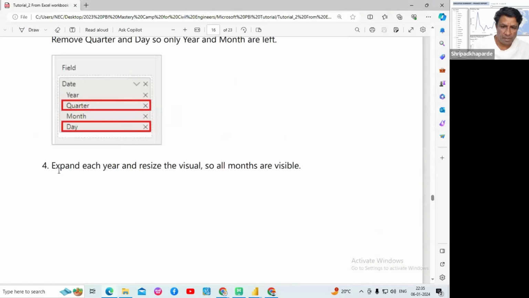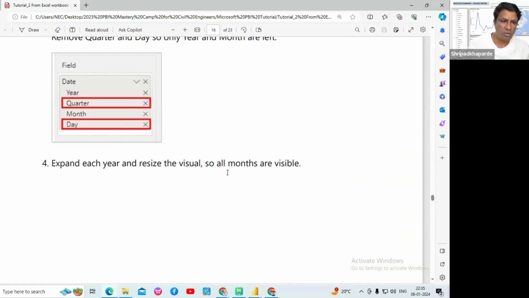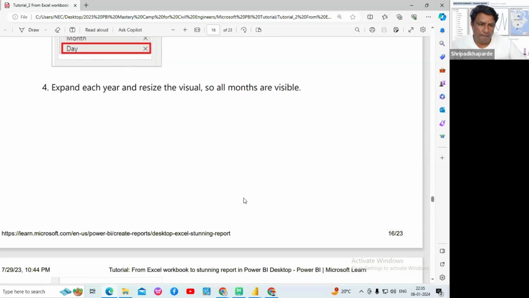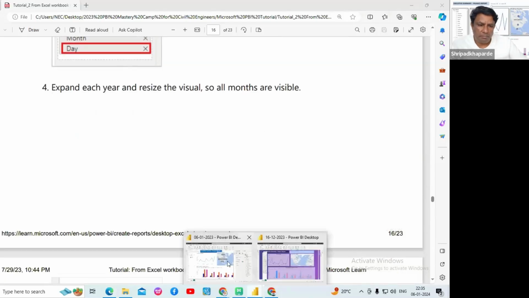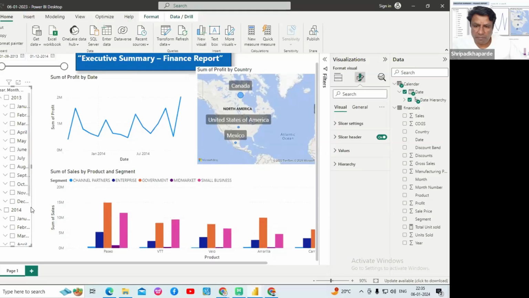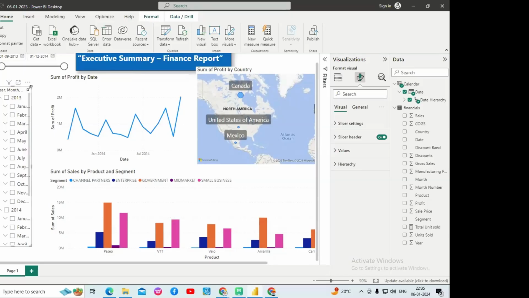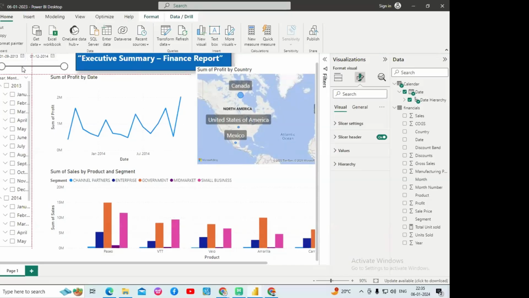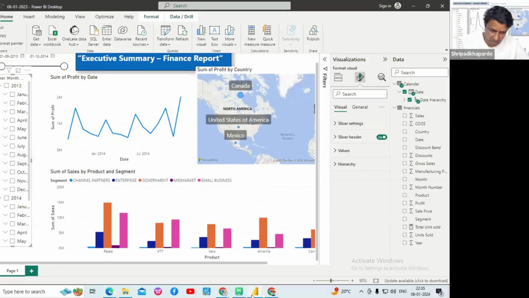Now expand each year and resize your visuals so all the months are visible. Okay, we can expand it also, like this, so that all the months are visible here. The slicer is available here. Done. Next one.